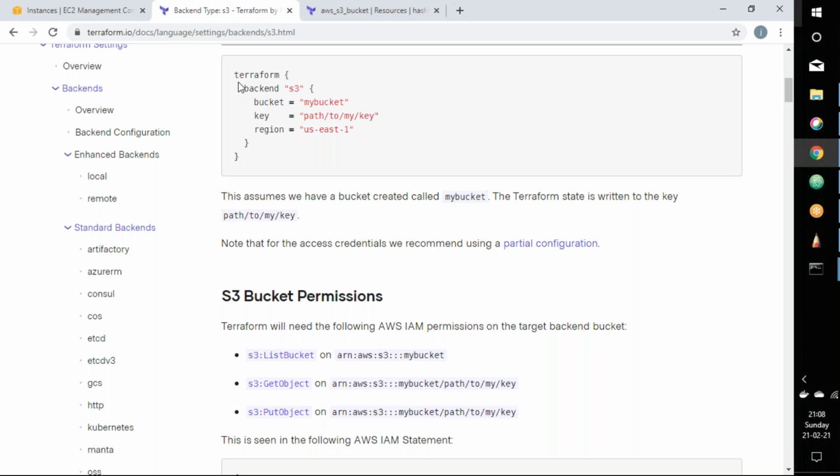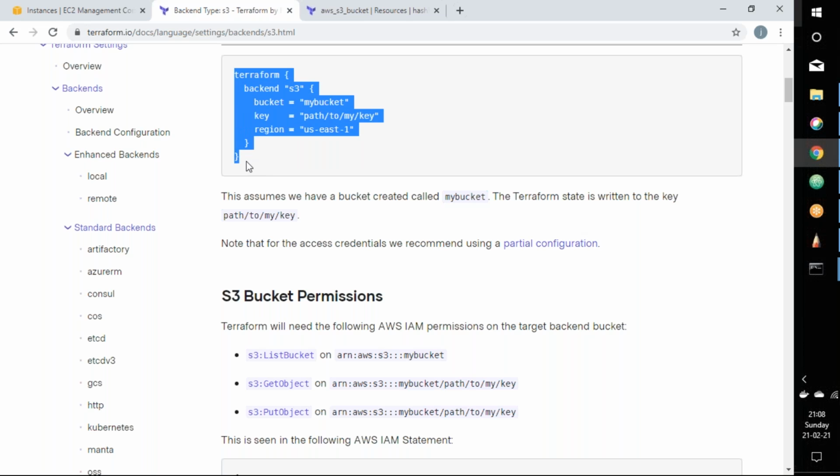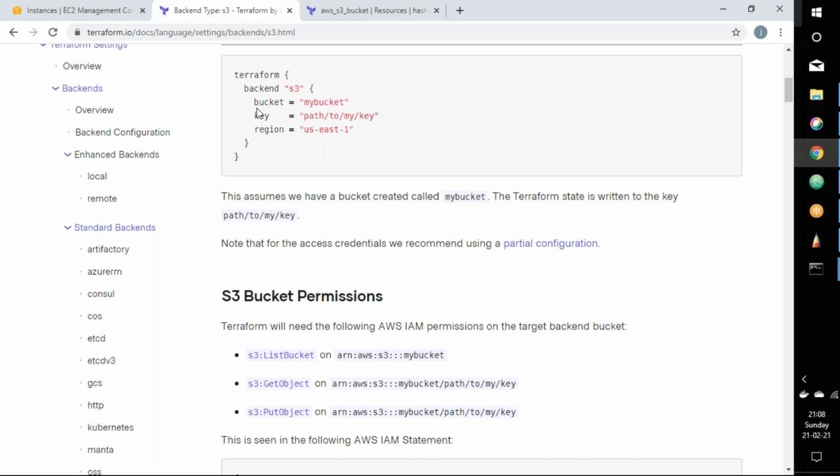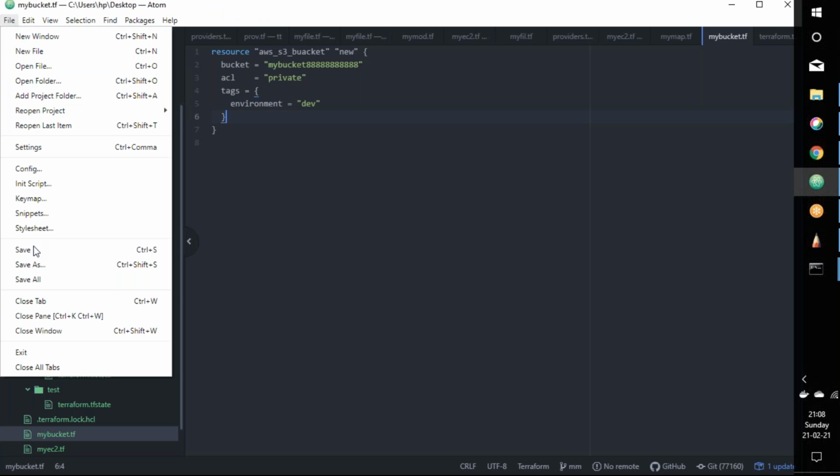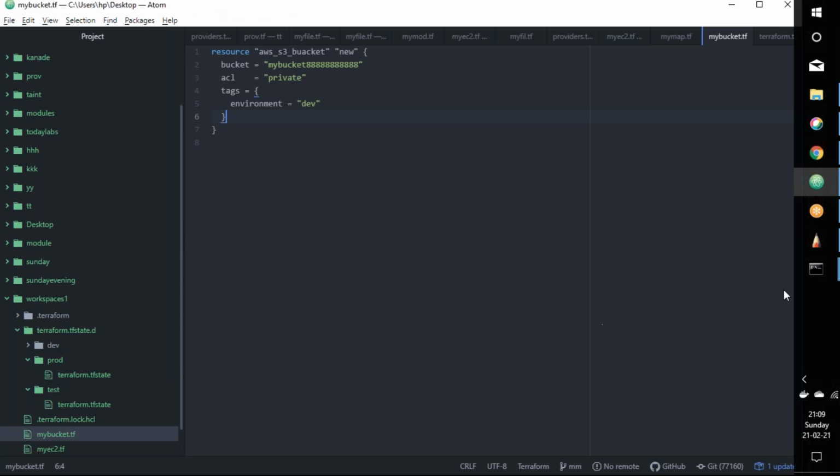Come up here. This is the syntax for configuring the remote backend. Why have we created the bucket? That's because we need to have the bucket here. We need to give bucket is equal to the name of the bucket. So let's save this file and let's create the bucket. Save this file and do terraform.